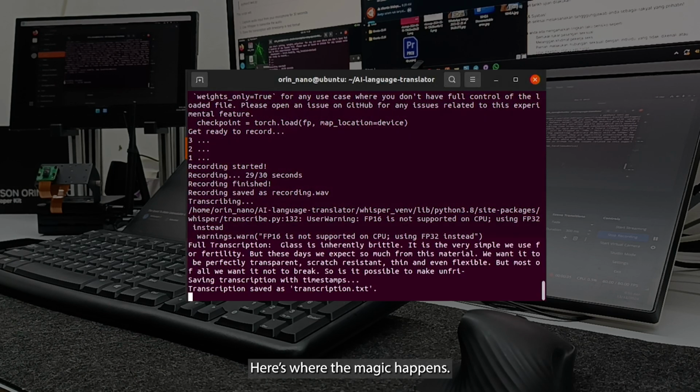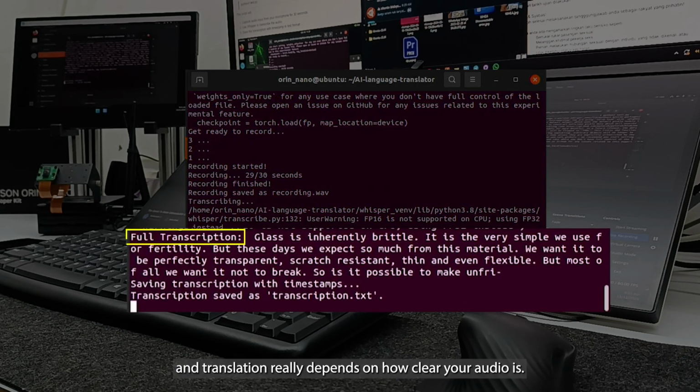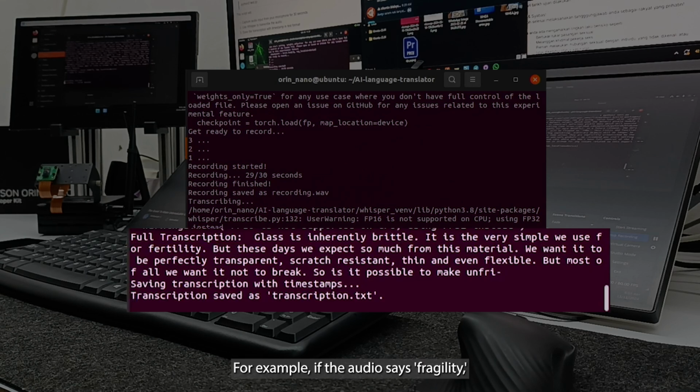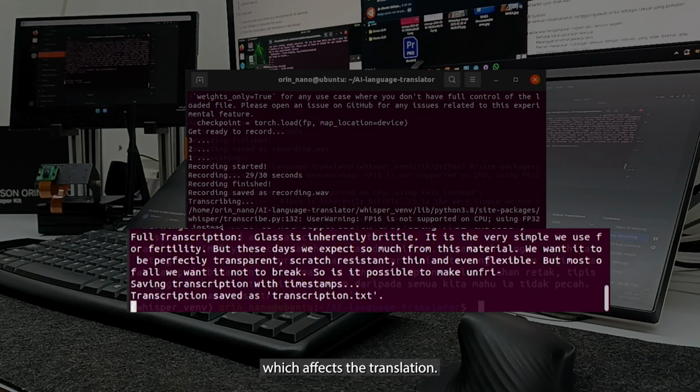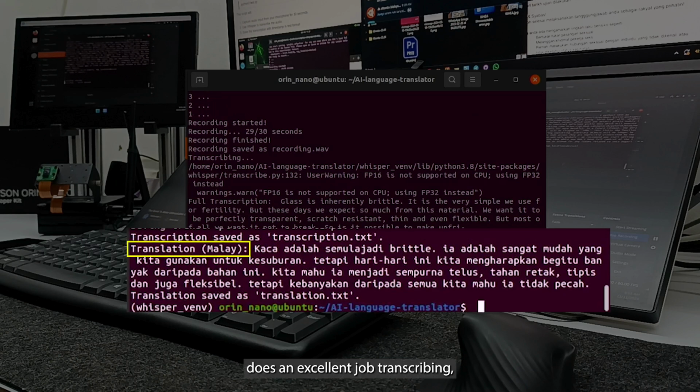Here's where the magic happens. The quality of your transcription and translation really depends on how clear your audio is. For example, if the audio says fragility, but it's pronounced like fertility, you might get an inaccurate transcription, which affects the translation. But overall, Whisper does an excellent job transcribing, and the M2M100 model translates it into Malay really well. The models perform great with good quality input.